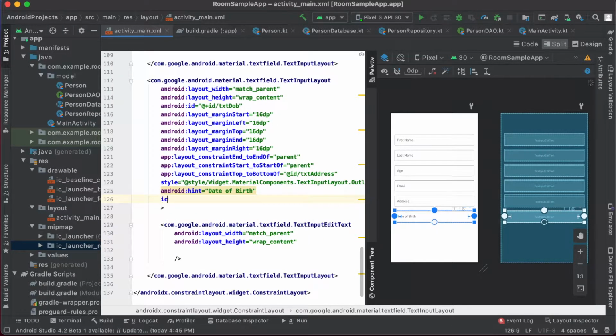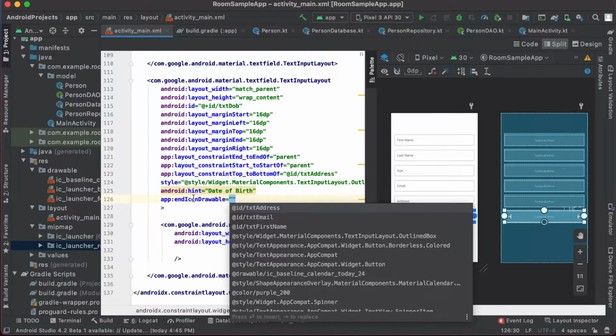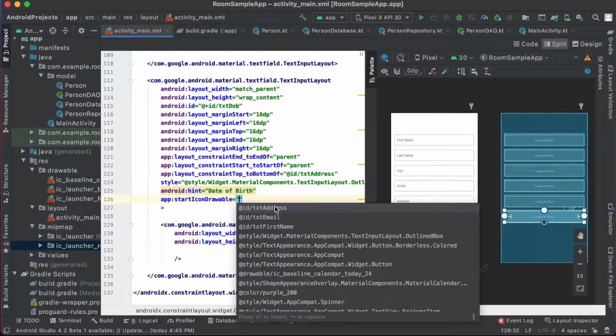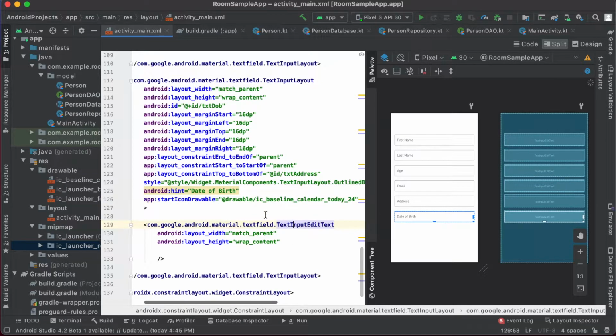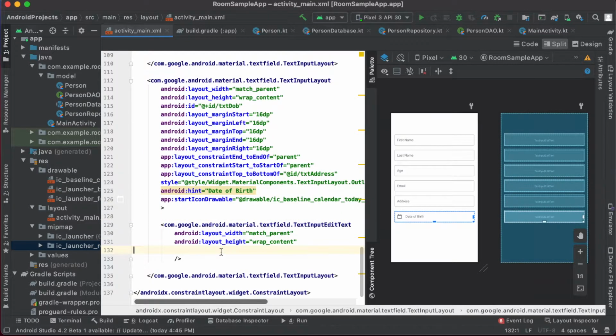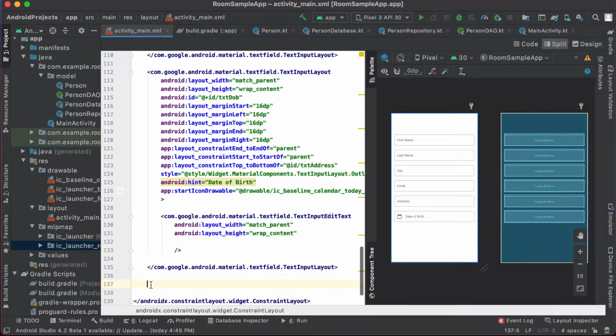For calendar, I'm adding an icon here. So this way we can use date picker control or calendar control in future videos.